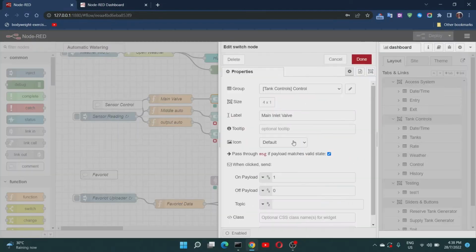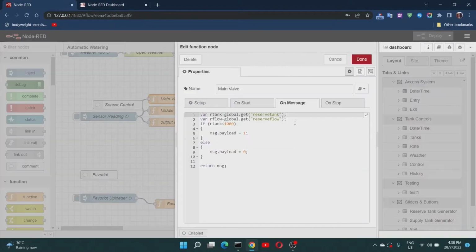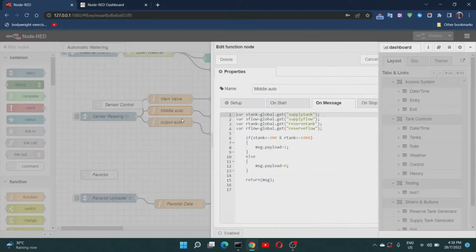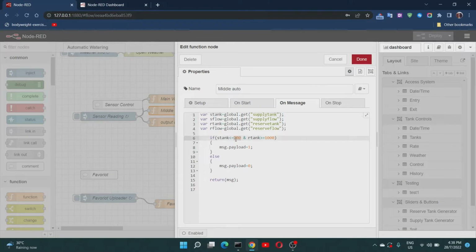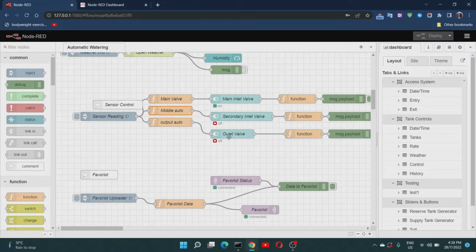The main inlet valve will be on when the reserve tank is less than 1,000 liters, and the secondary one will be on when the supply tank is less than 200 liters. Also, the reserve tank has to have more than 1,000 liters, because the supply tank gets water from the reserve tank.